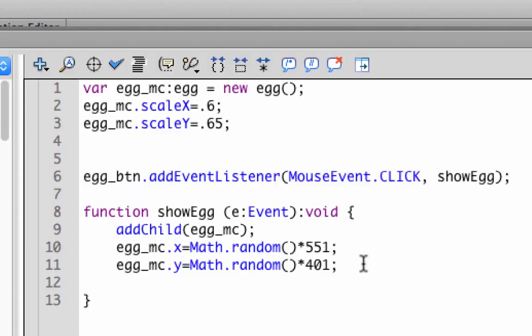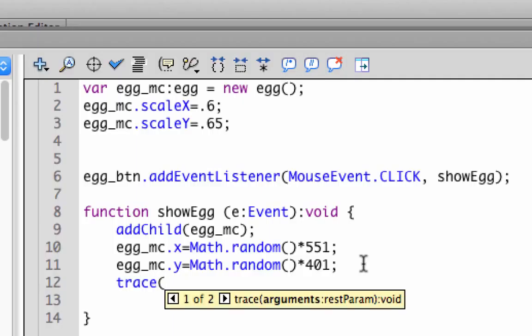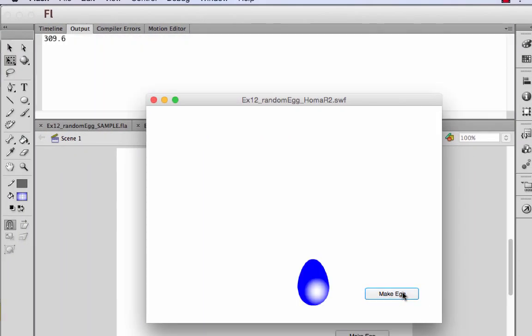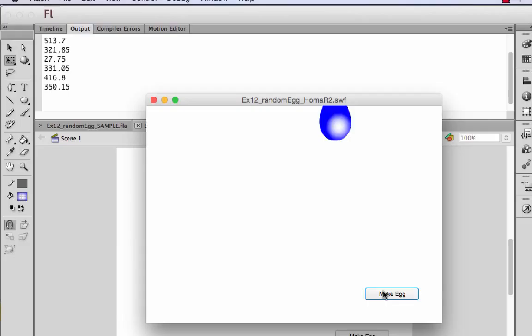Now, if you want to see this, you can do a trace just to check it out, and you can do trace egg_mc.x, just one of them if you want to see, and just try it out right now. And what it'll do is it should put our egg at a random place. So we'll see what happens. And I'll hit make egg, and it's showing me numbers, and you can see they have decimals. So if you want to get rid of the decimals, we can use Math.floor to get rid of the decimals. But that's what it's doing. It's doing 2 decimals there.